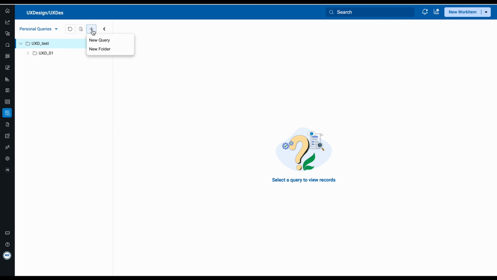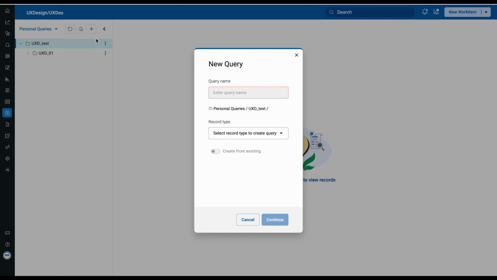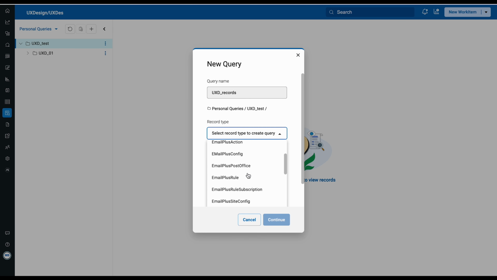To create a new query, click on the plus button and select the New Query option. Then enter the query name. A new query can be created for a particular record type by selecting the record type and then clicking the Continue button.